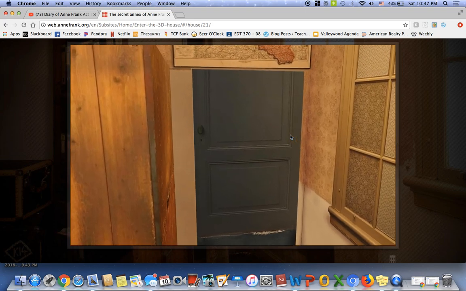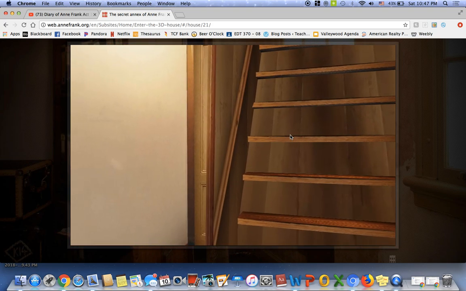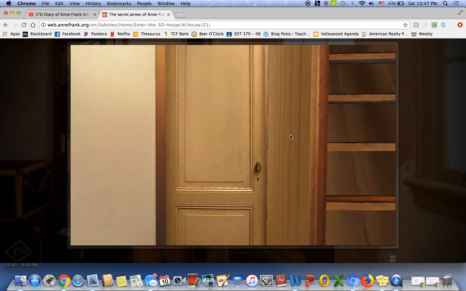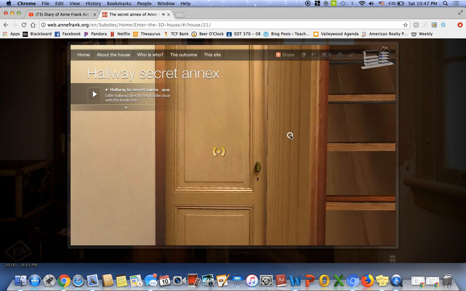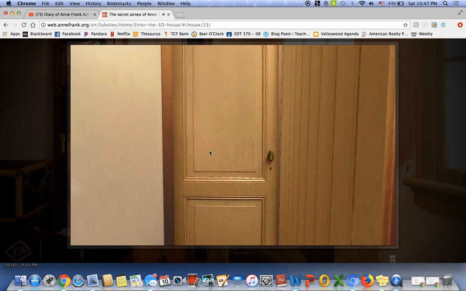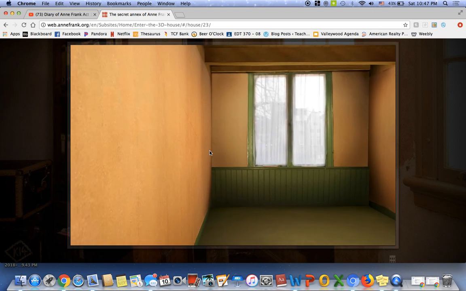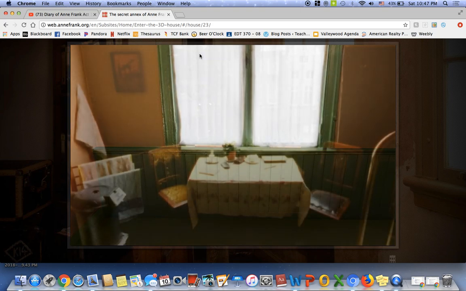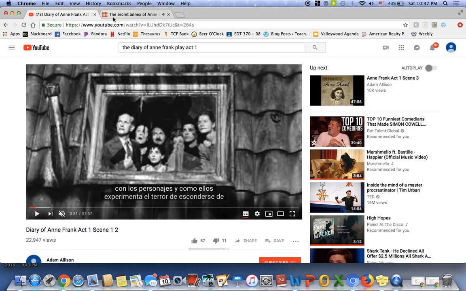So it's one thing if we're reading the story and I can describe it to them all I want. I can describe how cramped and how small this attic was for Anne Frank and the families who lived there. But for them to actually be able to see it and play around with it and see the dimensions, that's a whole other set of learning that they can do. So yeah, this, and then the video was just on YouTube.